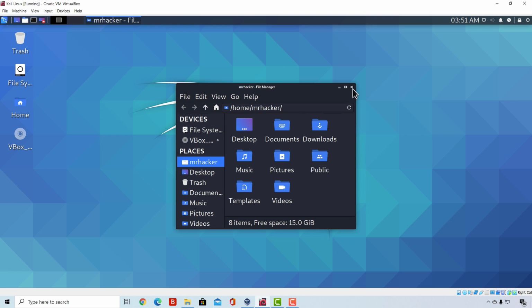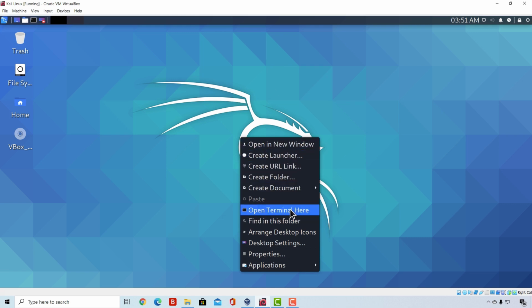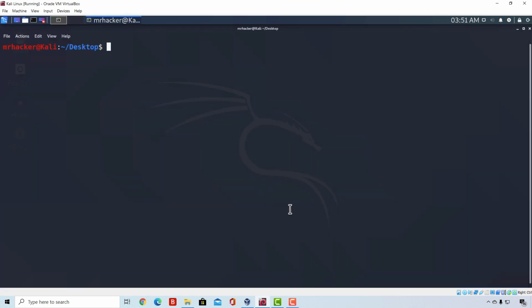So let us close this first, and we already know how to open terminal. Right-click on desktop and click open terminal here. First thing that we notice is username that we have right here and the host name that we have right here. But we also notice this /desktop. This means that our terminal process has opened inside of the desktop directory. Does it always open there? Nope. It only opened there because we told it to open there. Remember, we right-clicked on desktop and clicked open terminal here.